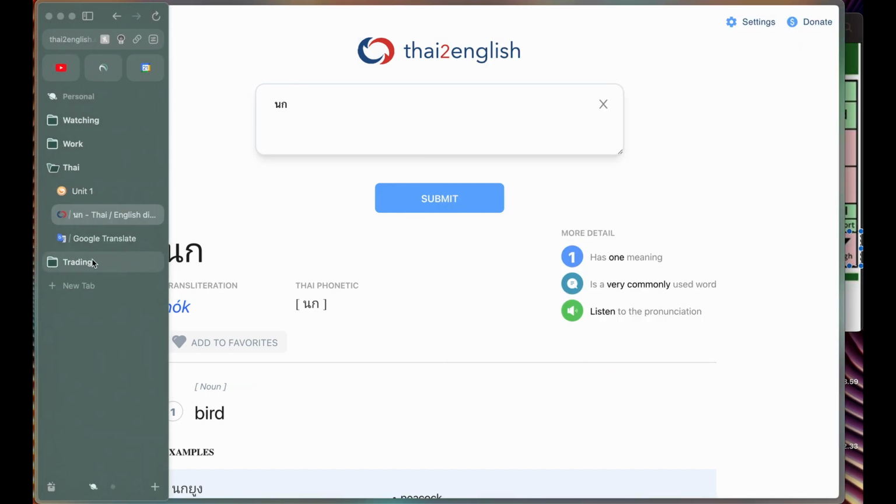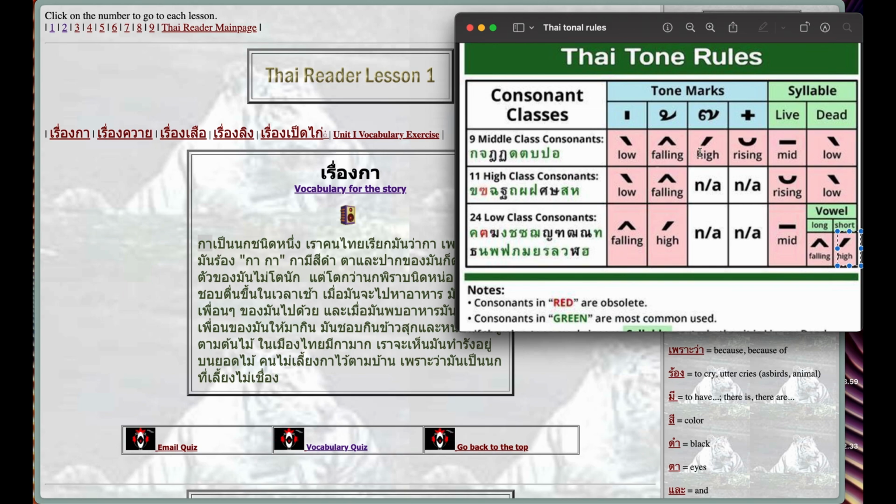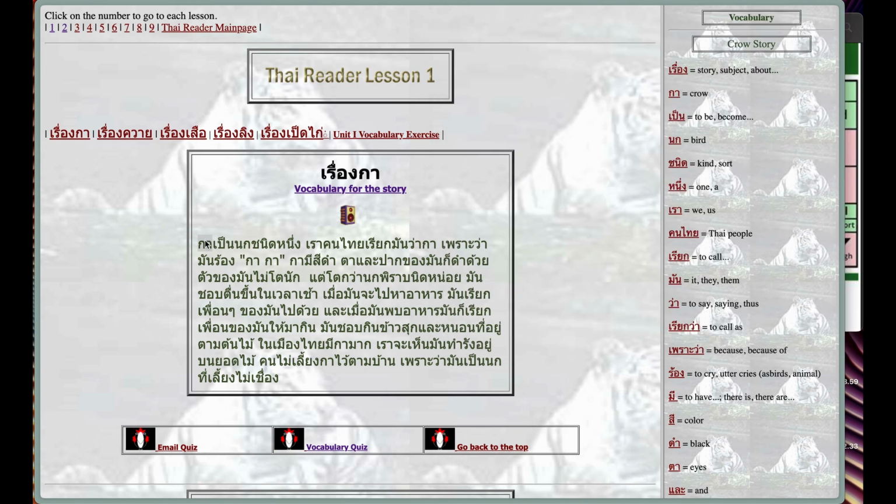So let's do another one. Ga. Once you get good at this, you'll be able to look exactly where the class is and pick it out very quickly. So this is a middle class consonant. No tone markers, but it's got a live end because that is a live ending syllable. So it's a mid tone. There is no tone.